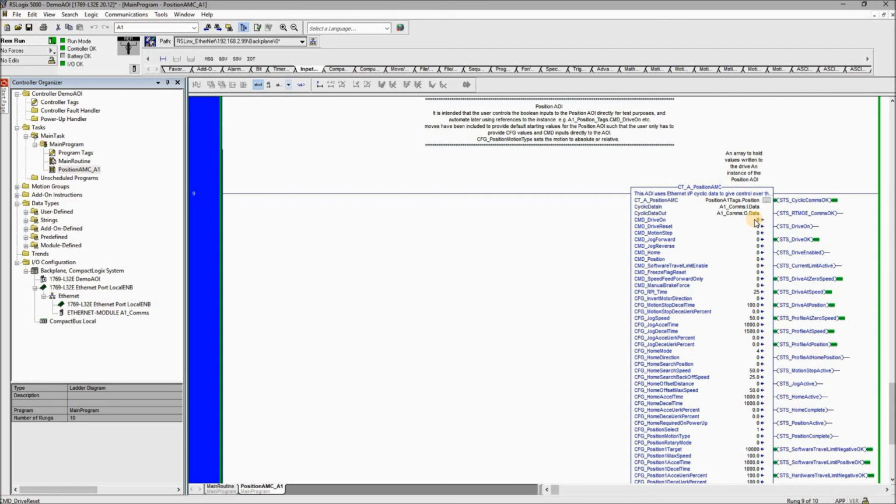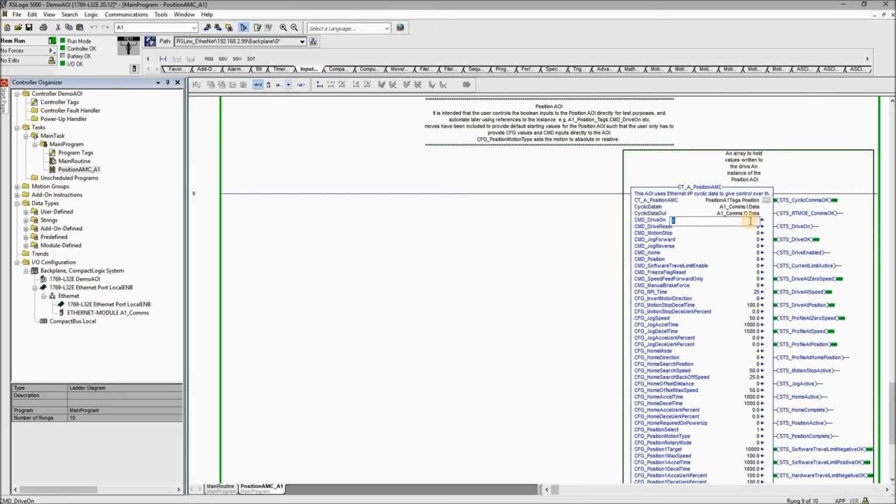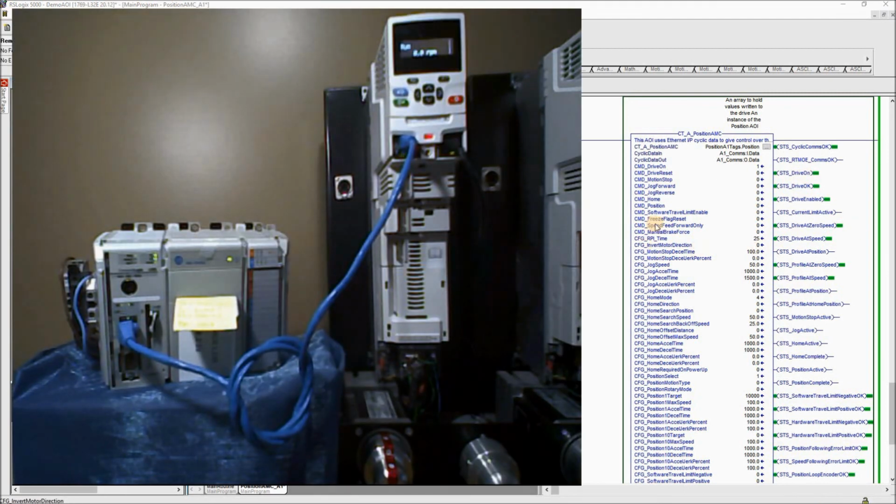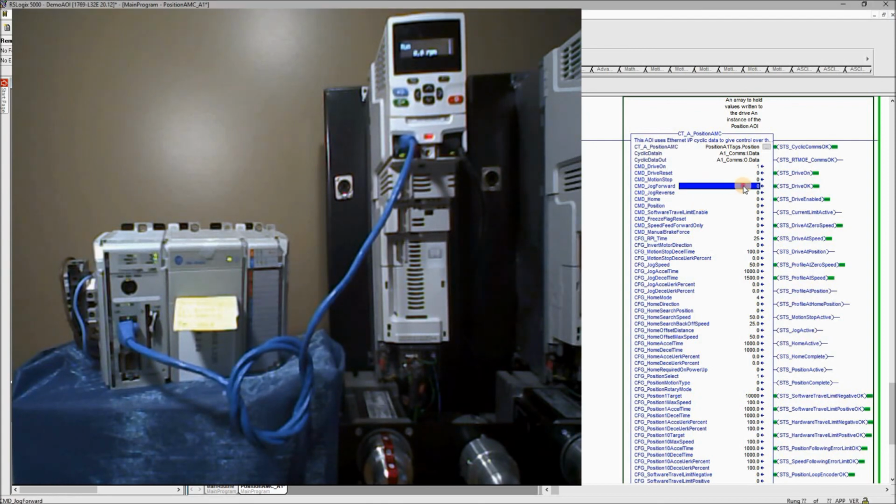So the first thing I need to do is enable the drive or turn the drive on. To do that, I'm going to double click on here and put a 1 here. You can see it says drive on right here. Now that I have the video on the left side, let's watch the motor right here turn. Okay. See, I can't move it by hand because it's on. I'm going to come over here and hit the jog forward. That's jog reverse.